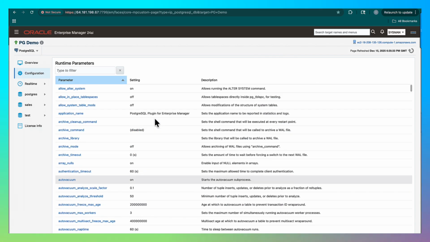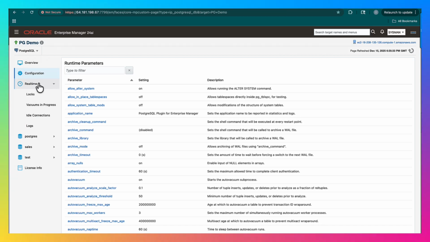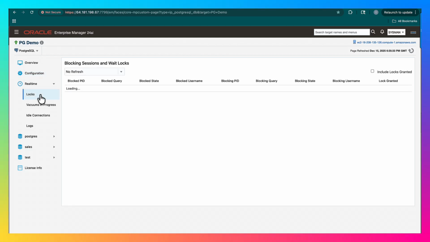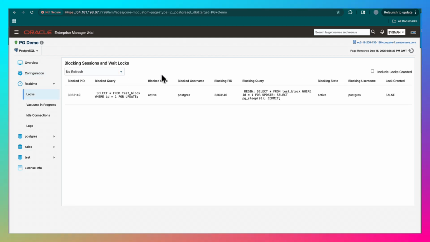There are several hundred values we could look at, as well as other paths to other things that are within that configuration file. Now, our next section down is going to be the real-time section, and this is where we're going to find all of our statistics that are being collected sort of in real time. And the first thing going to be our locks here. So we can see all of our locks that are currently ongoing.